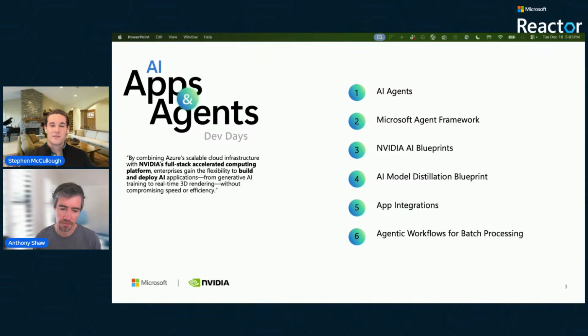Next, we'll go into NVIDIA AI Blueprints, which are essentially reference recipes and architectures that you can deploy yourself or use to customize and fine-tune for your own purposes. I'll show you a custom example of the AI model distillation blueprint from NVIDIA. And then Anthony's going to take us through some real-world integration examples showing how you can integrate your agentic workflows into your customer-facing apps, as well as background batch processing.